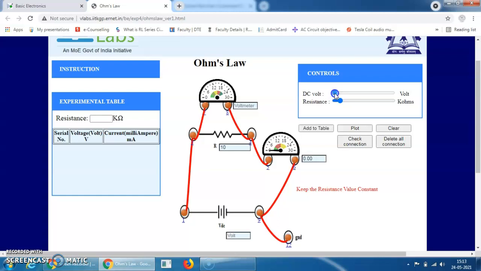Now increase the DC voltage to 1 volt. I have set the DC voltage at 1 volt, so see here, 1 volt will appear over here, and at that time the current flowing is 0.100 milliampere. Now note down the reading.